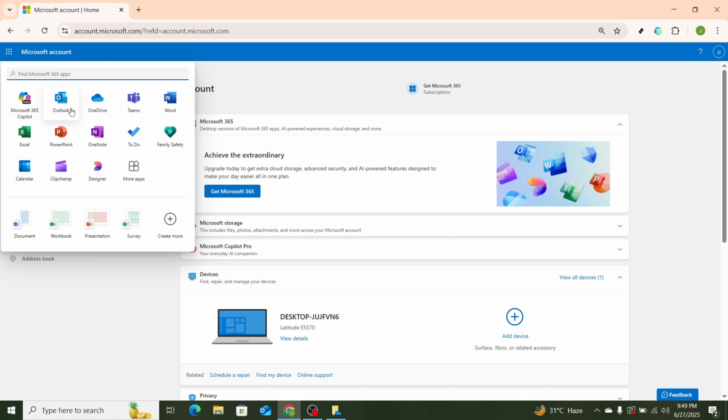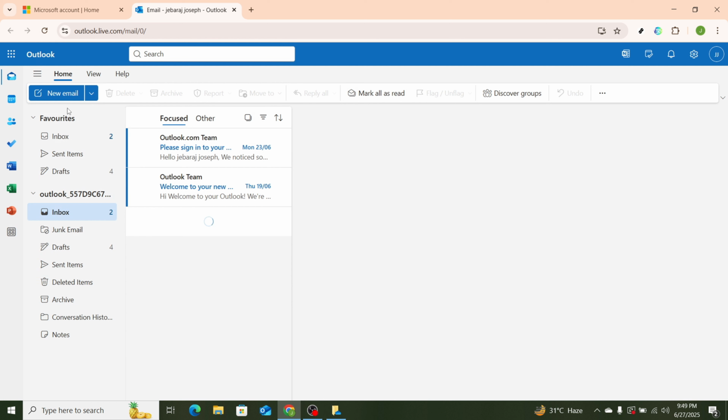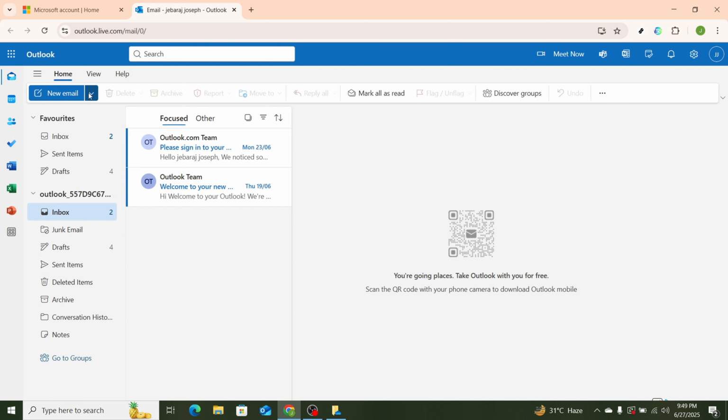For today's tutorial, find and click on the Outlook icon. This action will open the Outlook application, bringing you directly to your inbox, where you can view all of your emails. Next, we're going to compose a new email.